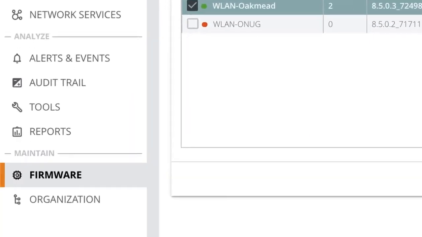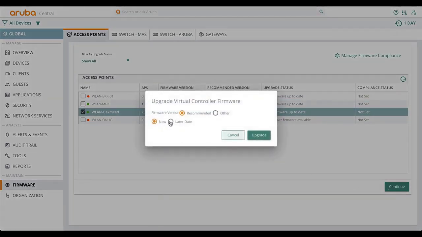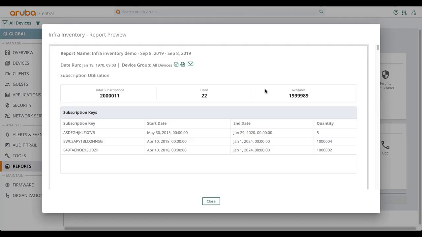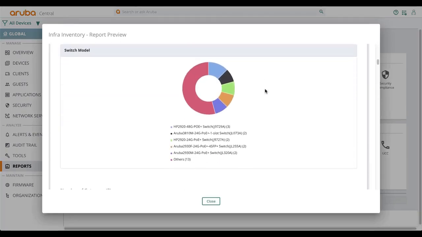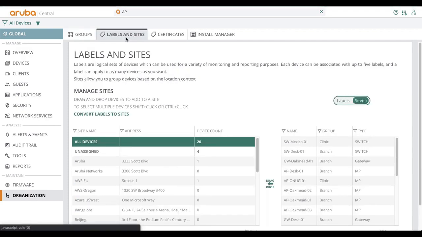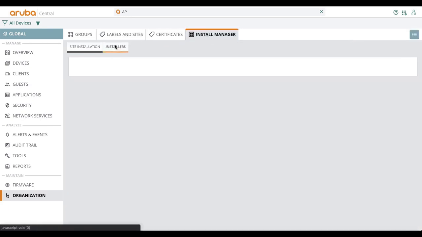The last section under the context menu allows you to perform maintenance actions on your network, be it performing an upgrade on a device or running an inventory report for your entire organization. In order to add your devices to the right groups and sites, you can go to the Organization tab under Maintain. And if you want to automate the process, Install Manager comes to the rescue.